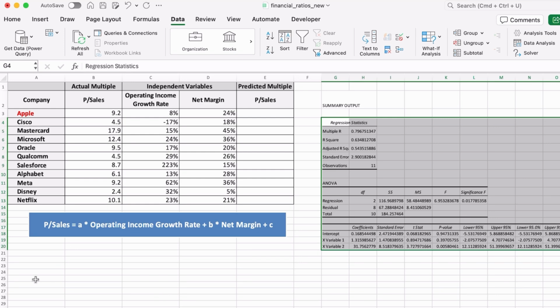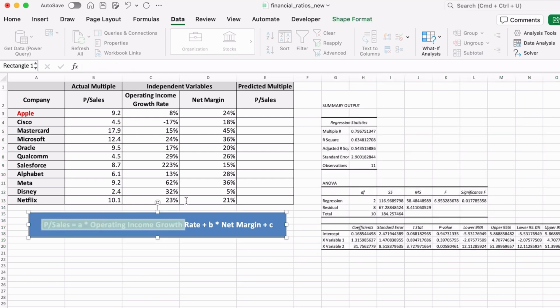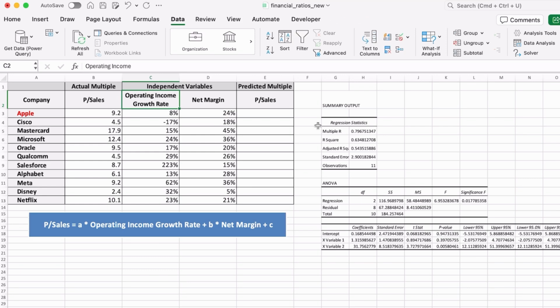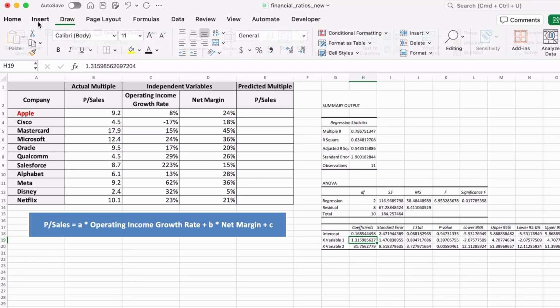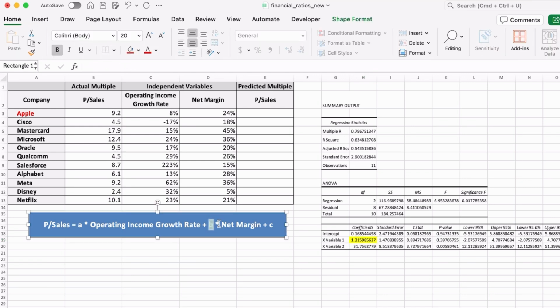And as we can see, for this regression formula, A is just the coefficient for operating income growth rate. So this is our first variable, X variable 1 coefficient. So the value of A is just this. And here, the value of B is the coefficient for the second variable, that is this one. And the value of C is just the intercept coefficient, this.